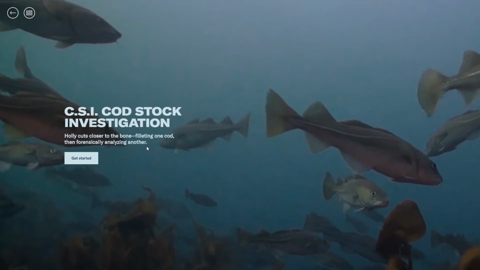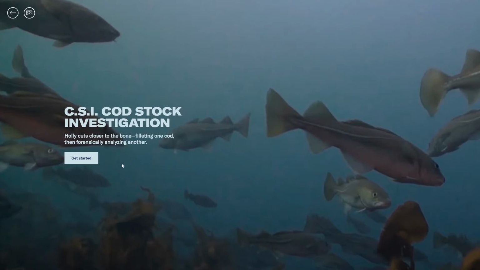CSI, Cod Stock Investigation. Holly cuts closer to the bone, filleting one cod, then forensically analyzing another.